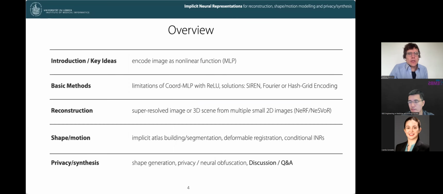So in my talk today, I want to first introduce the key idea, which is how we can encode an image or some other data point as a nonlinear function, as an MLP. I then want to go into some basic methods. What are the limitations of a standard coordinate MLP? And what are the solutions to make it practical using a sinusoidal activation or some encoding of the coordinates, Fourier or hash grid. Then I want to move to applications.